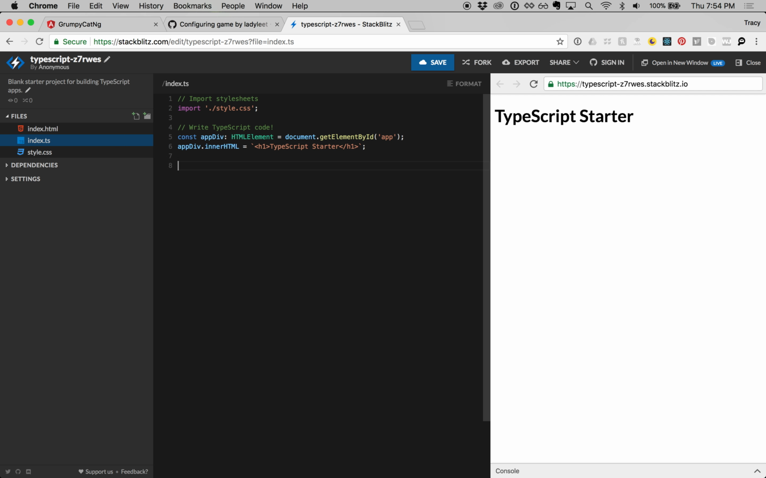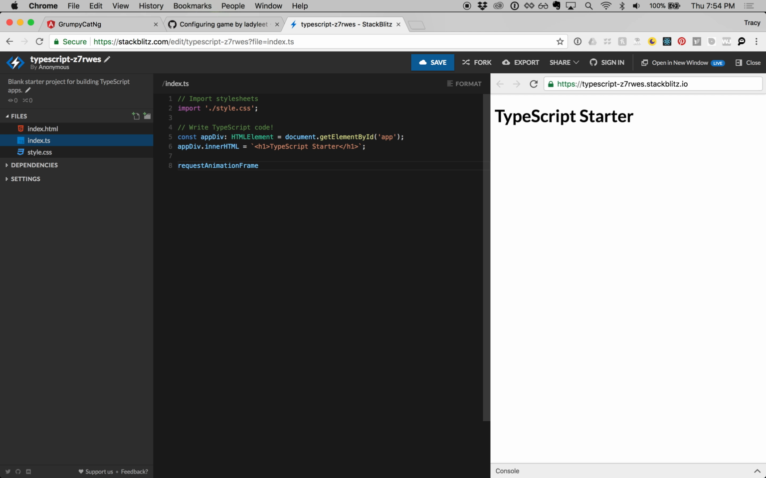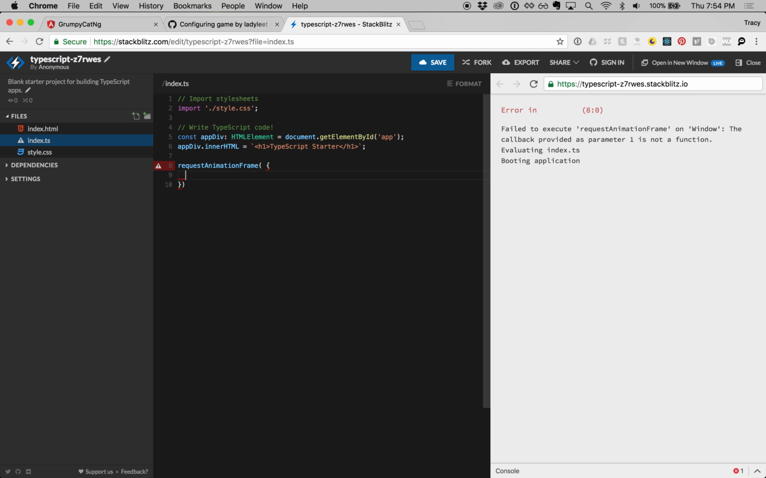So we go down below, and I want you to type requestAnimationFrame with a capital A and a capital F. What's requestAnimationFrame? This is the first thing you need to know about animations. requestAnimationFrame tells the browser, hey, I want to schedule this function to be run. So close, Tracy. You need an arrow function inside of there.